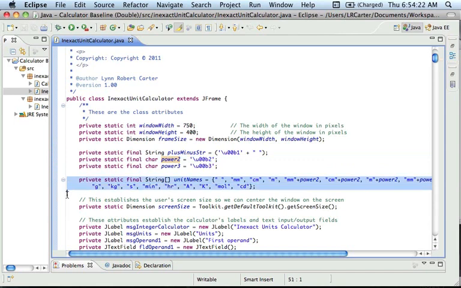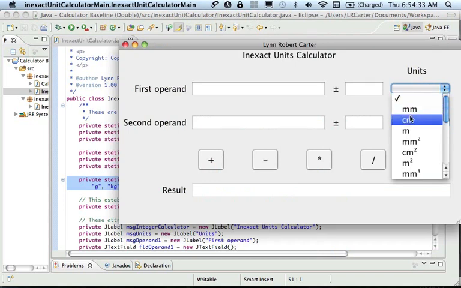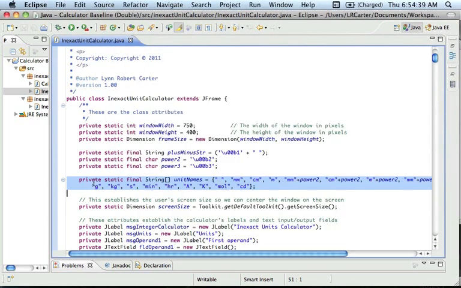This attribute specifies the sequence of labels for the various units. This is used in the combo box here. And so the sequence as they show up here is precisely the sequence as they appear here.